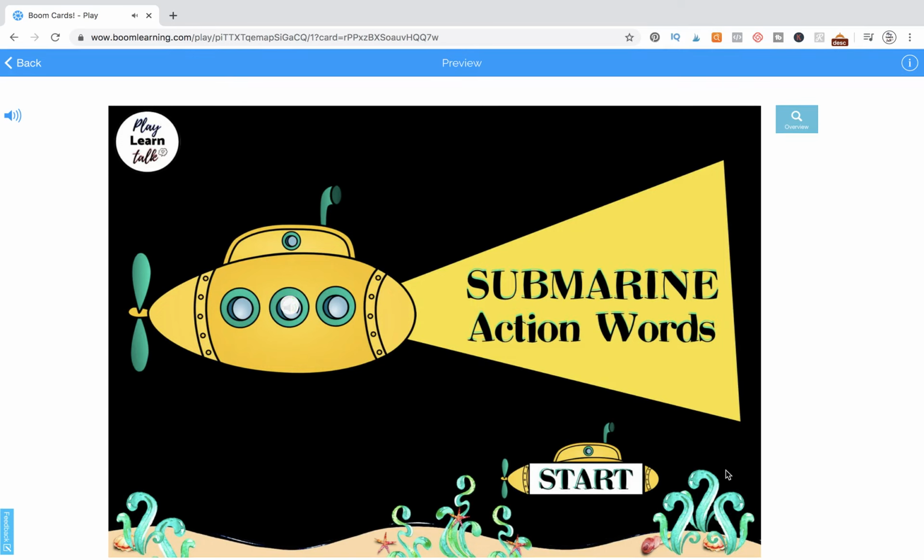This is a digital task card set that you can use with your students during speech therapy, and it's ideal for preschool through elementary age students. You can find it on Boom Learning at the Play Learn Talk store, and you can use it to target a variety of action word related goals, as well as recalling details and sequencing stories.